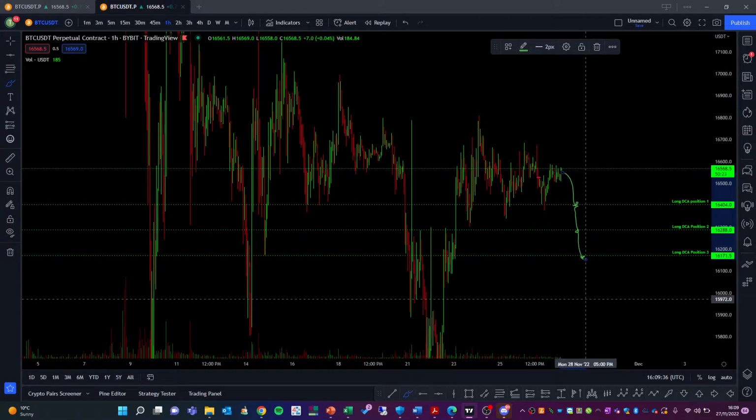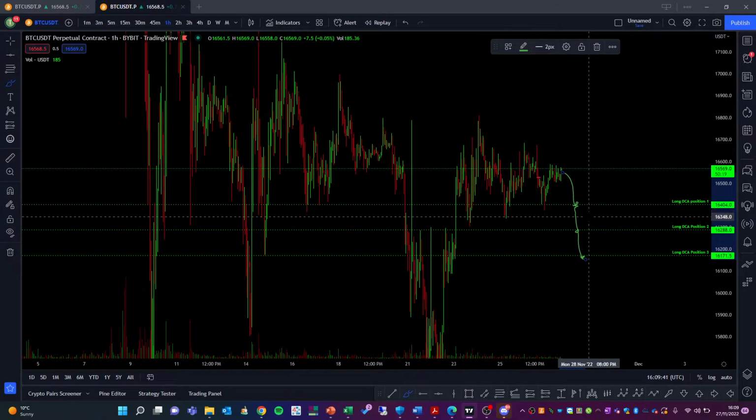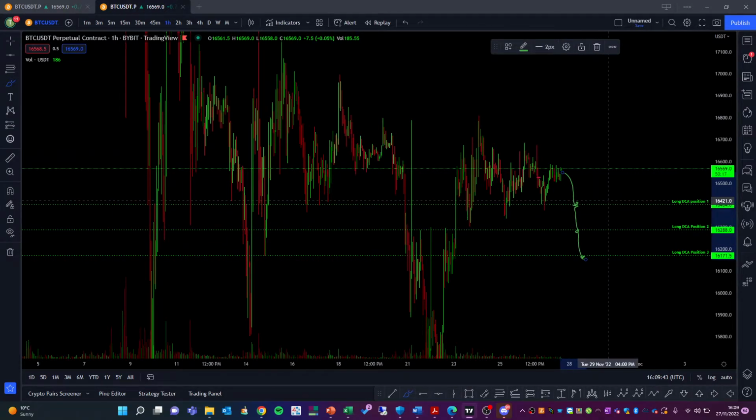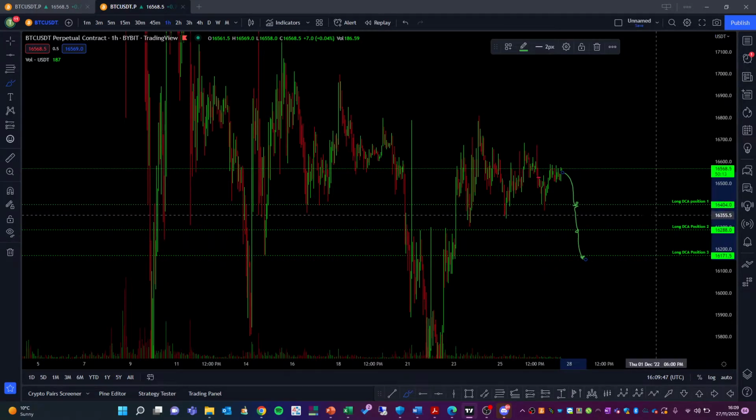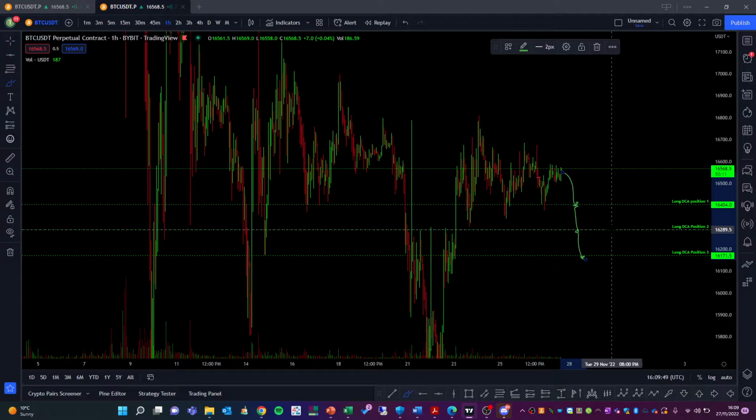Now, what this actually does is it gives you an average order entry. So let's say this first fill gets filled in at 16,404, and then my second one gets filled in at 16,289, well, my average is going to be here.